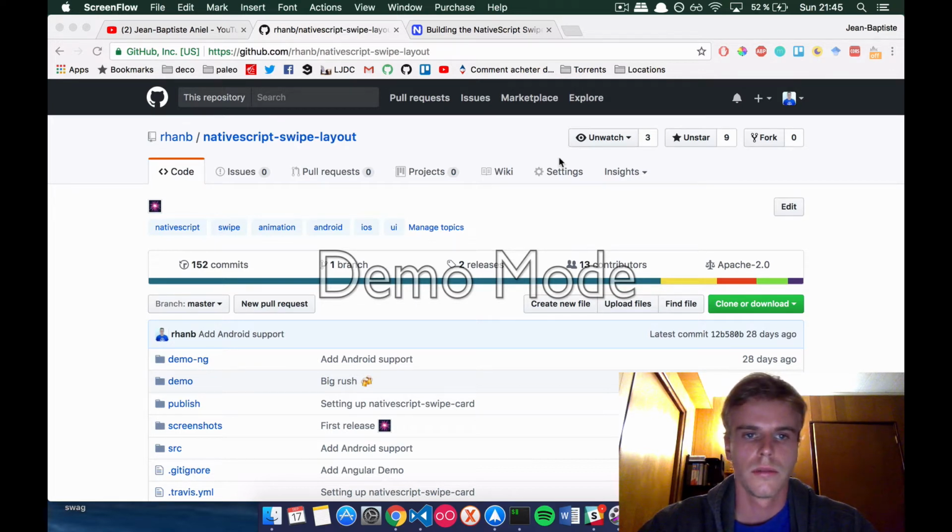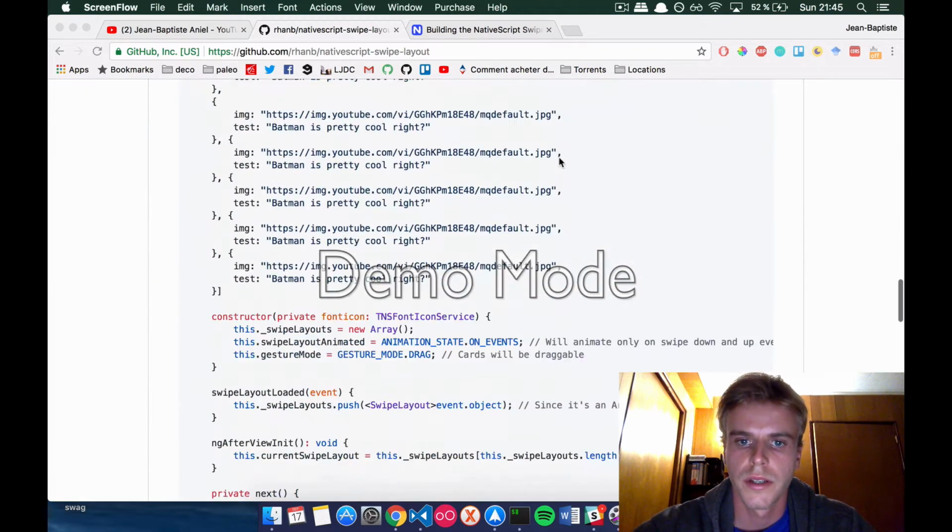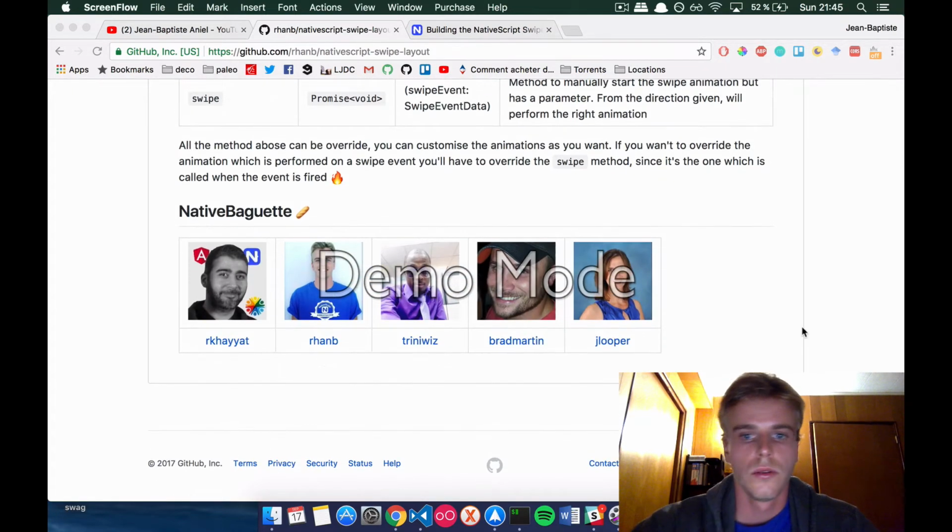This plugin has been developed in the NativeScript ambassador program, which was created by Jen Looper, and I was part of the Native Baguette team. Why? Because I'm French and my teammate Rashid was also in this team and French. We were mentored by Jose Fortune and Brad Martin.